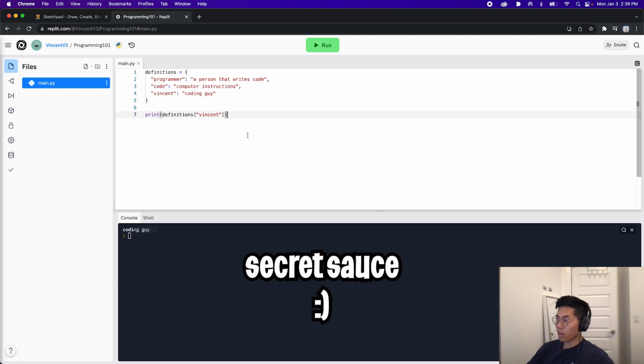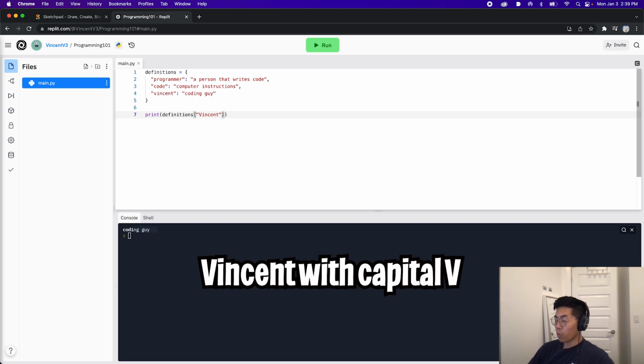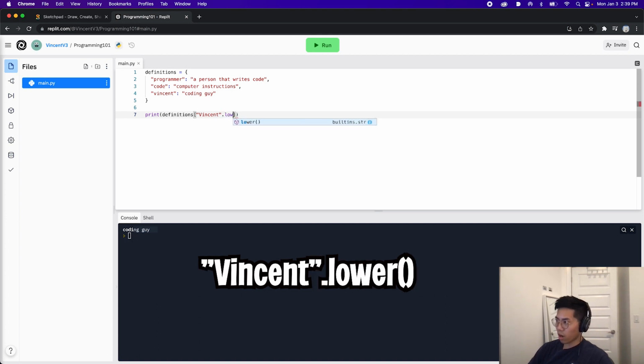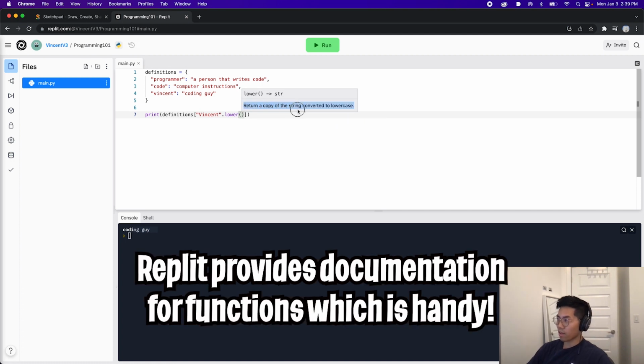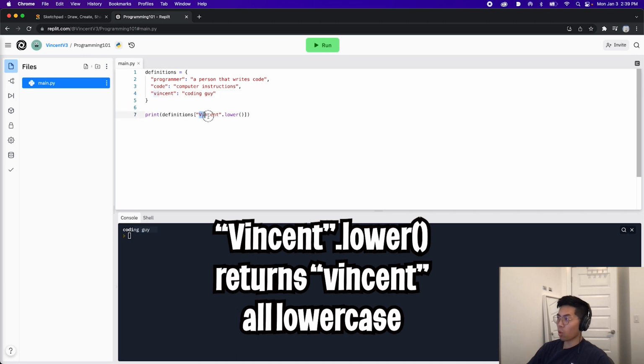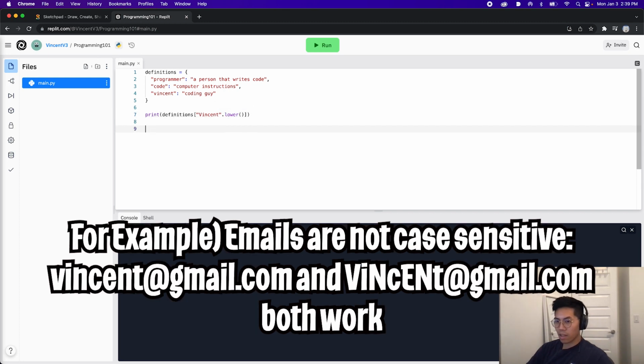Cool, so I wanted to share another neat trick that a lot of engineers use. So for example, if we had Vincent here, so what we can do is after the quotation mark, we can do dot lower and open the parentheses. And basically what this does is it returns a copy of the string converted to lowercase. And now let's click run, and as you can see, we got coding guy even though we passed it a Vincent with a capital V. Basically what lower does is it returns a string with all lower cases. This is handy because in a real life situation, we don't know what a user will type. For example, someone can type Vincent like this, or they can type it like this.